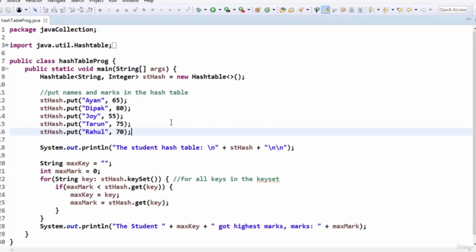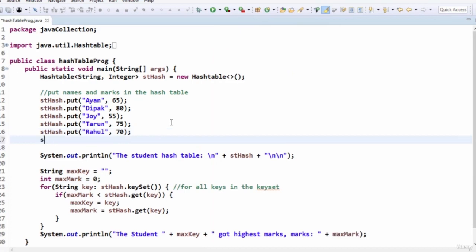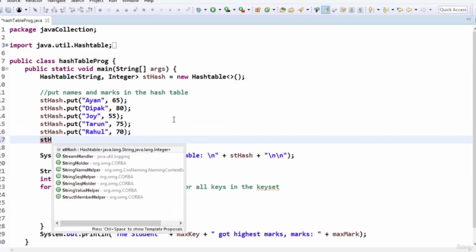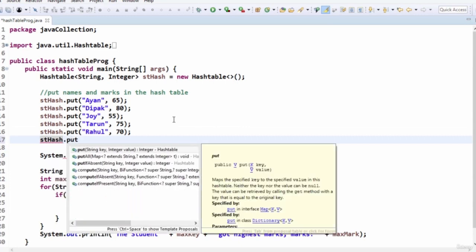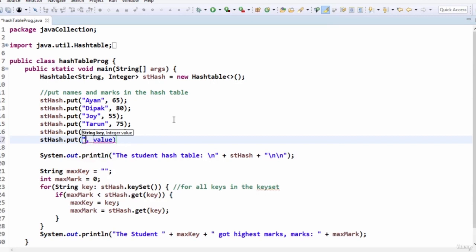Now let us suppose I want to add another one. Say I'm going for the st hash dot put. If I give the same name, say Joy, with the value say 67. Initially you see Joy is having the value 55, now it has become 67. What will happen, as the key is repeating the same key, it will not be a new entry there, it will not put a new key value pair there. Only Joy's value, its marks 55, will be updated with 67.